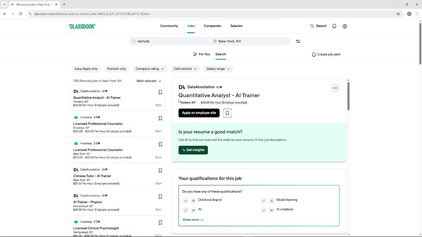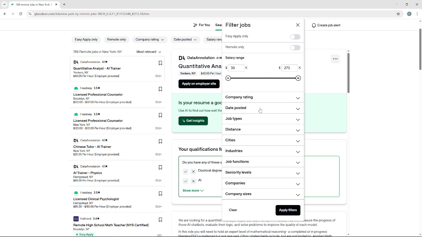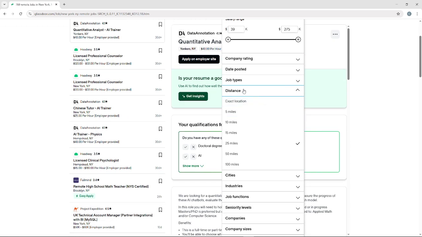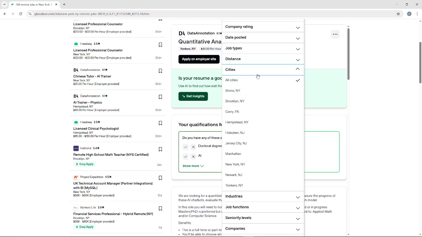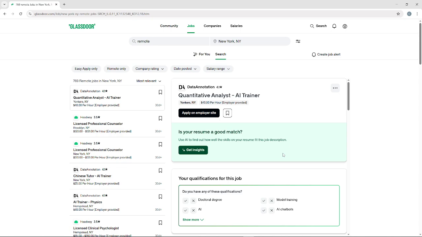Before diving too deep, refine your results for international opportunities. Click the Filters button, then go to Location and choose the countries or regions where you're comfortable working. You can pick specific countries or select broader regions if you're flexible. This step helps you find roles that hire across borders, rather than just local remote positions. By now, you should see a focused list of remote jobs across the countries you selected.